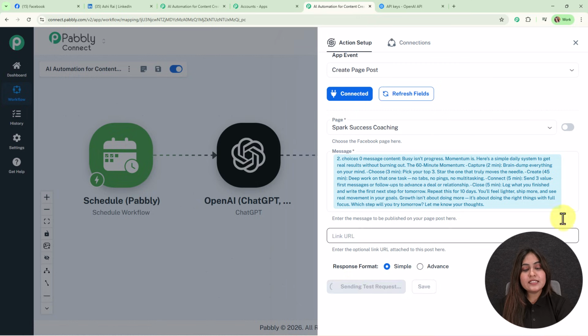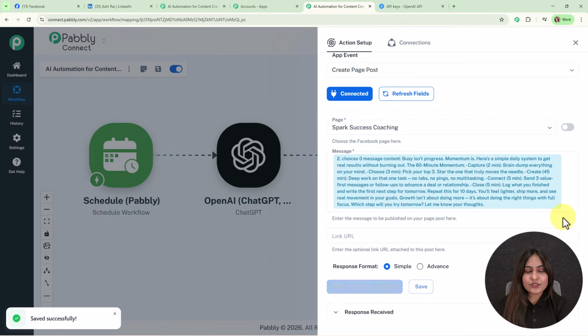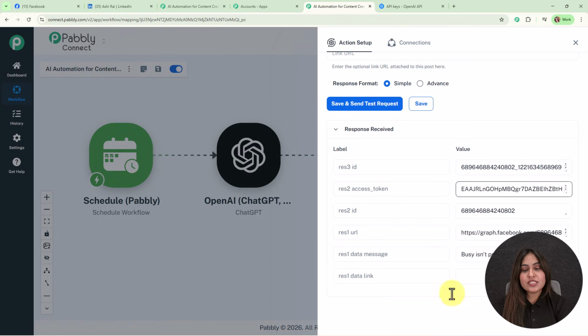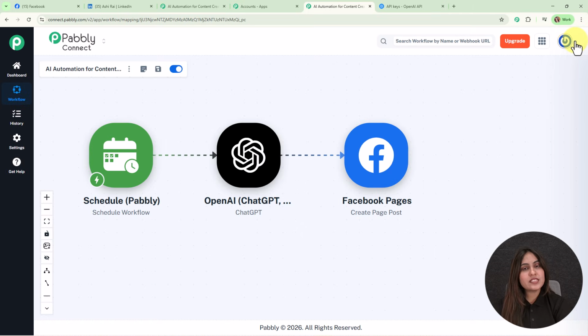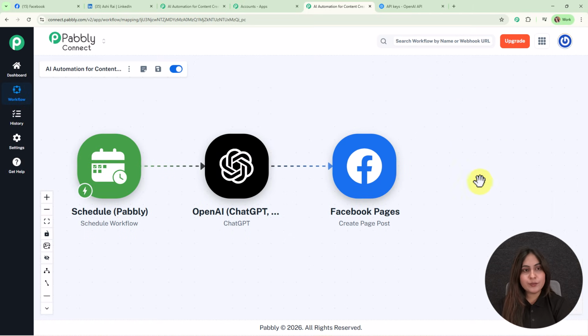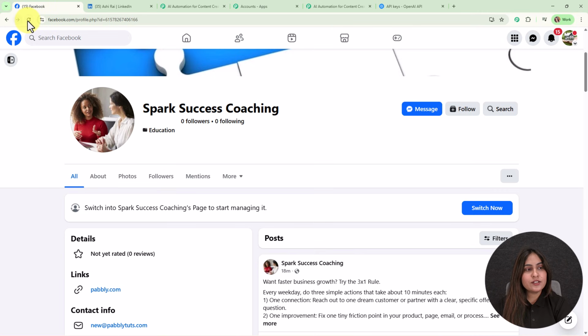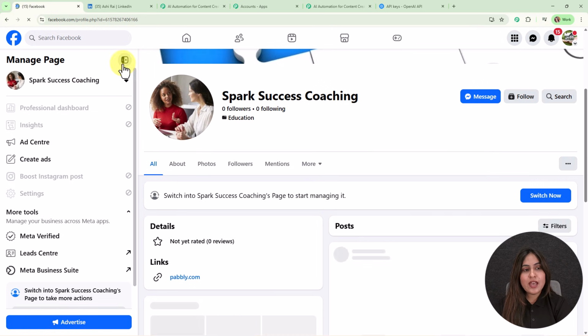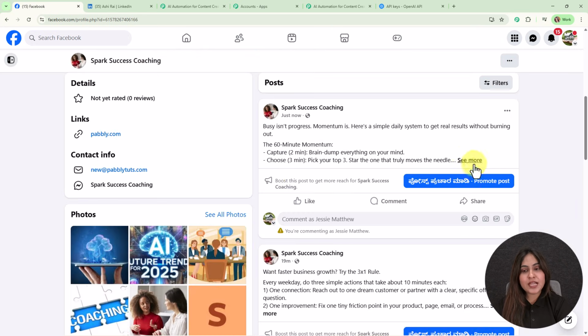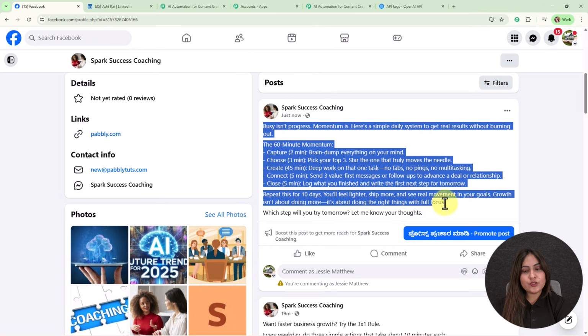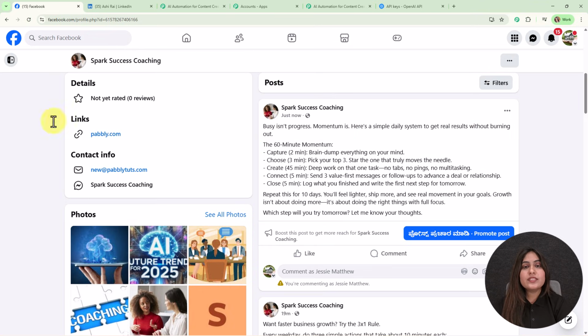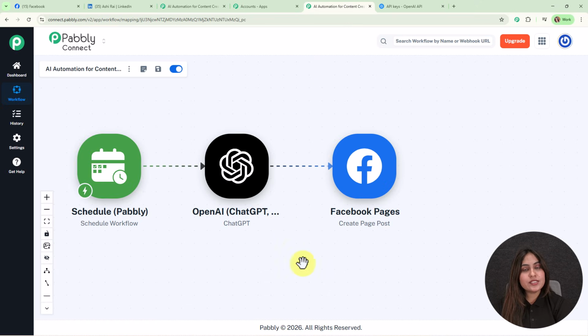After adding the details, we are going to click on save and send test request, and you can see we have received a successful response. That means we have successfully created a new post on our Facebook page. So let's go and check it. Here I'm going to refresh it, and you can see instantly a new post has been created with the same content generated by AI. So with this, we have successfully set up this action step as well.